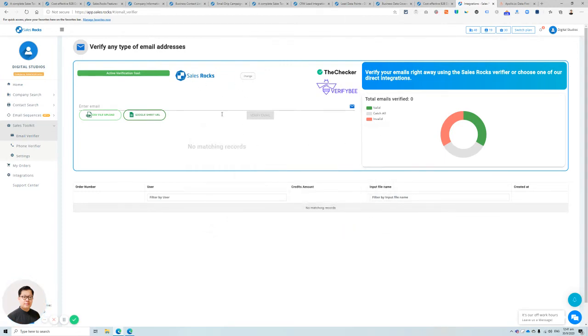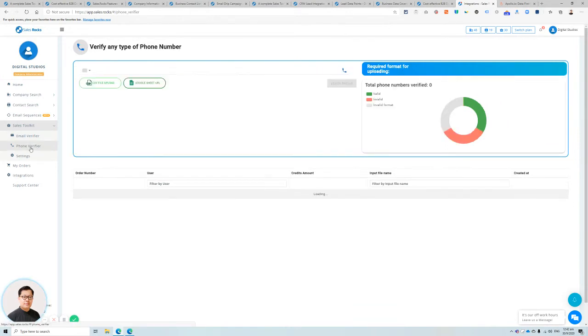Right now it's basically using a SalesRock verification tool, but you could also connect to the Checker or the Verify B via API to use the credits on these tools to basically verify your emails. They have a phone verification system also. So you could enter in your phone and then it will go ahead and basically verify for you.